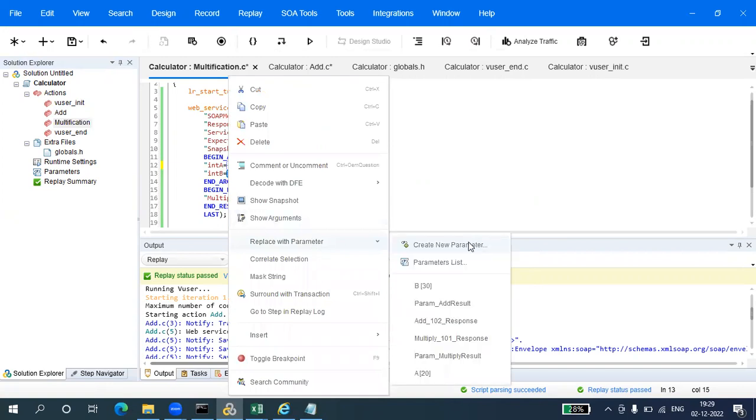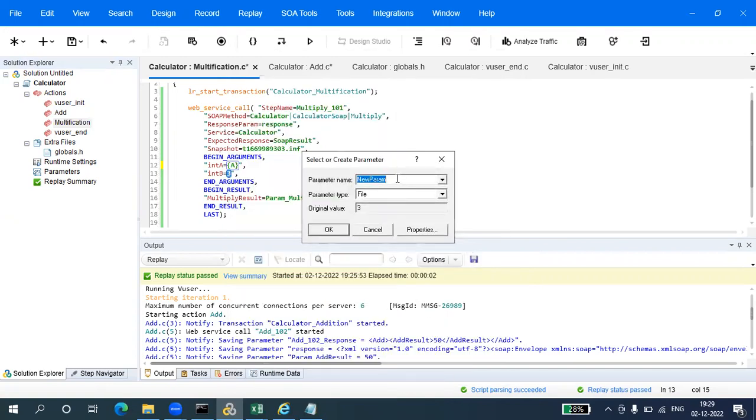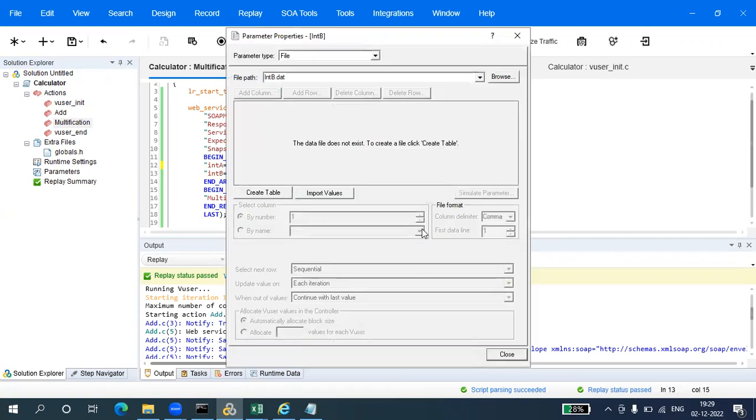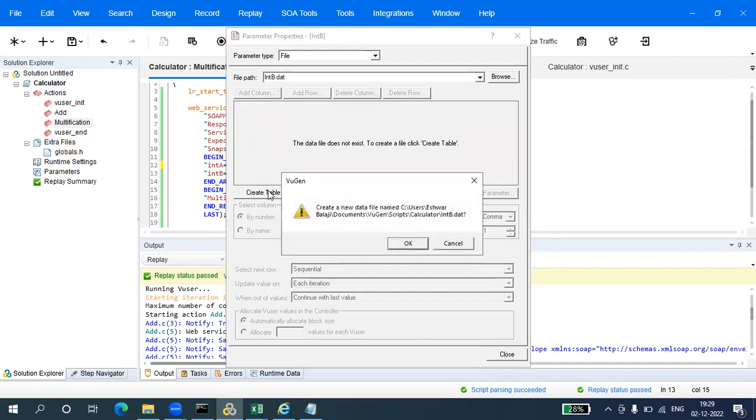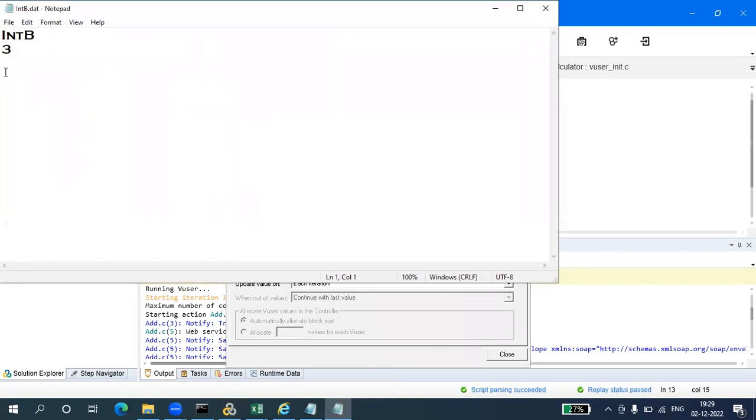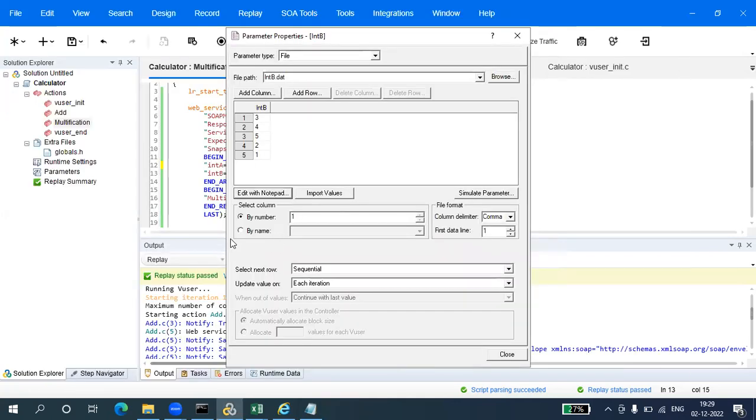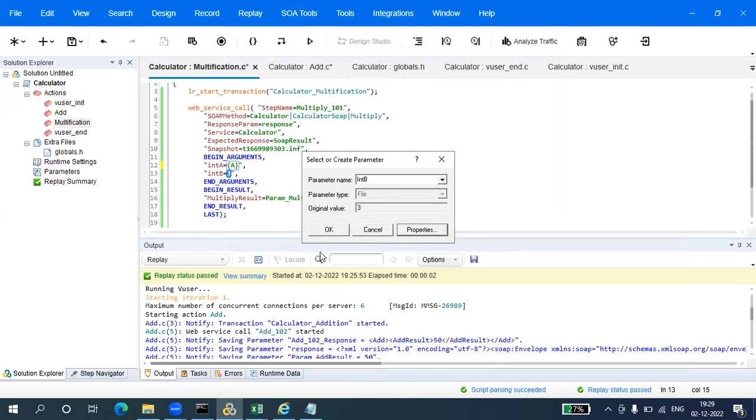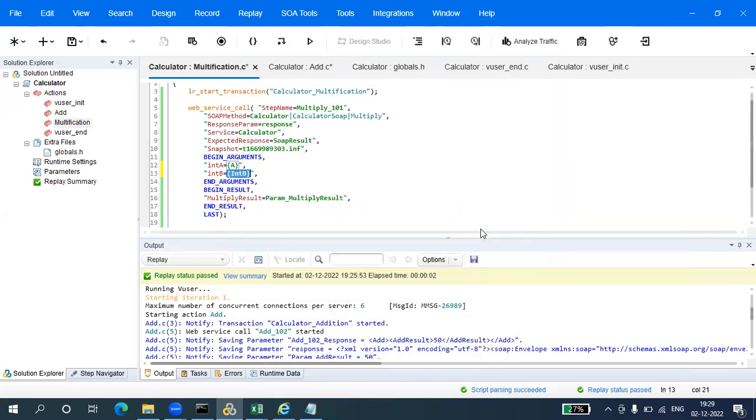Replace it with a parameter and create a new parameter. The parameter name I'm giving is into B. Properties and add. Okay, edit with Notepad and you can give the values 4, 5, 2, and 1. Control S, and select into B. Click on close. Click on okay and click on no.